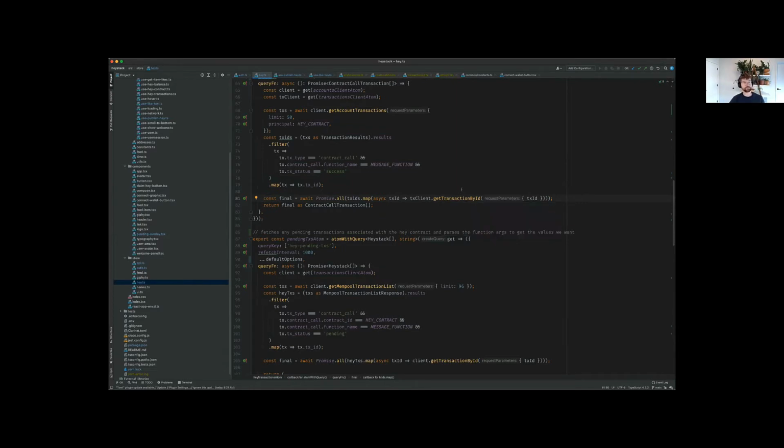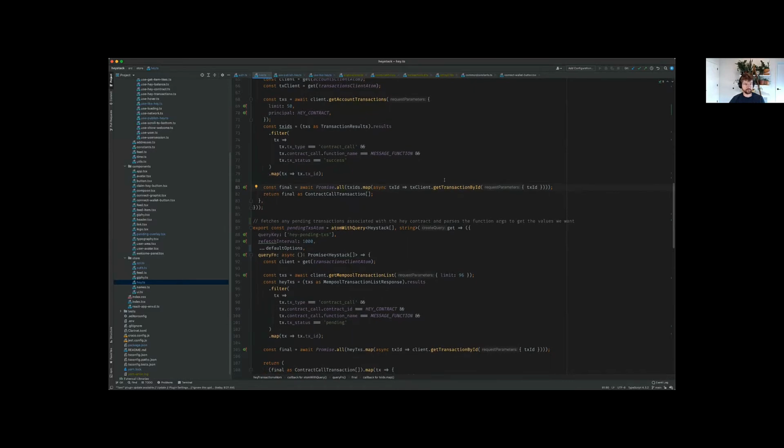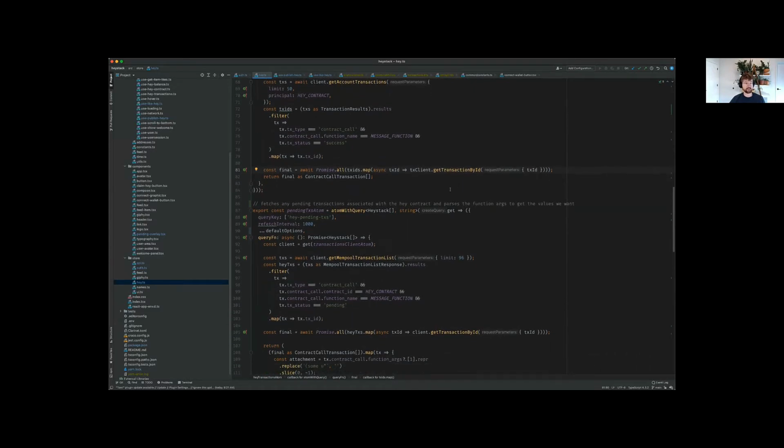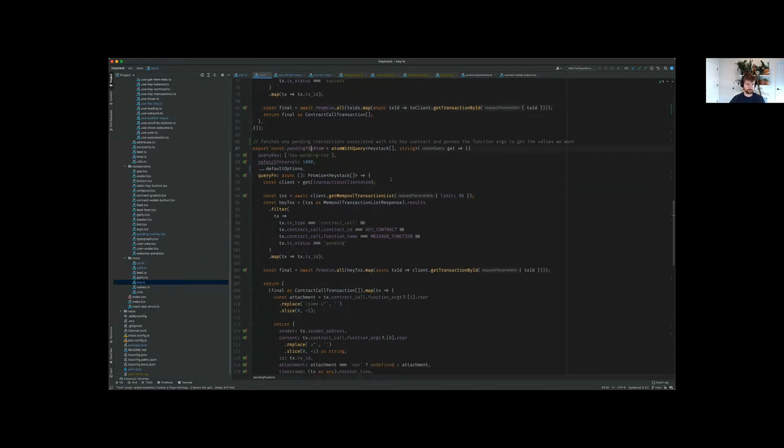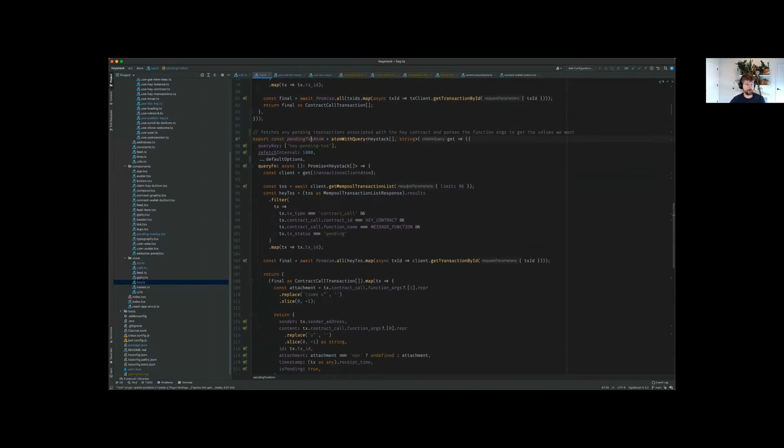Things like the result of the transaction, if you want to parse some Clarity values, which we end up doing, you have to refetch each transaction through the transactions endpoint. And it gives you a little bit more verbose output related to the contract interface and stuff like that. And then the second set of transactions we care about are the pending transactions.